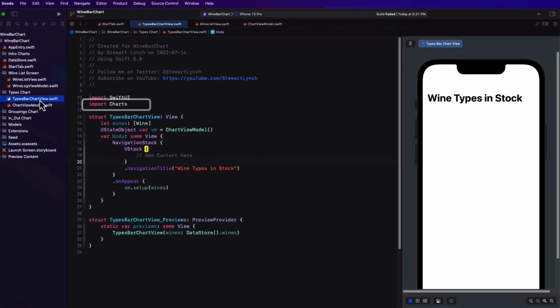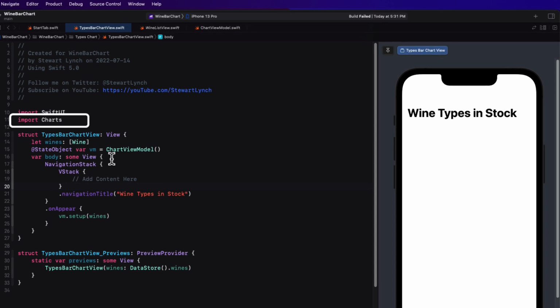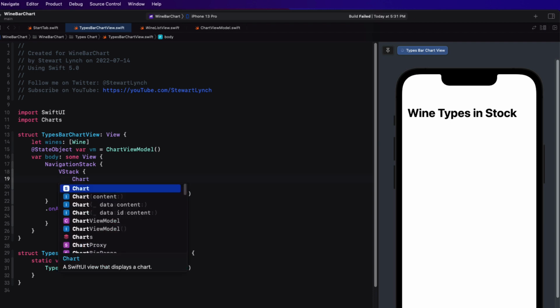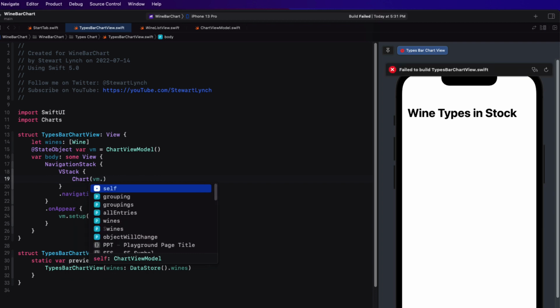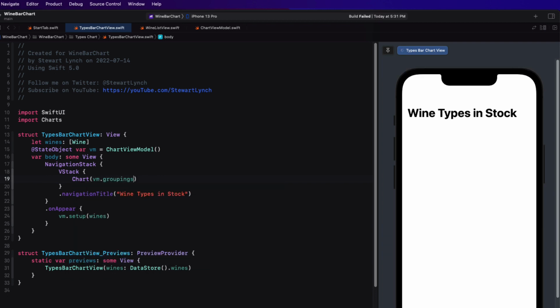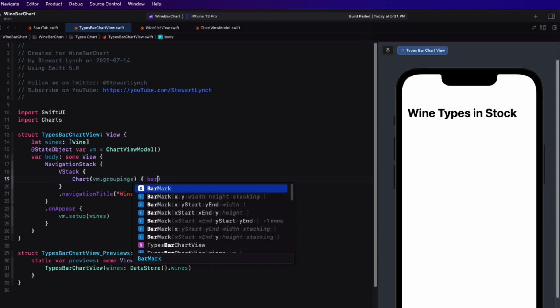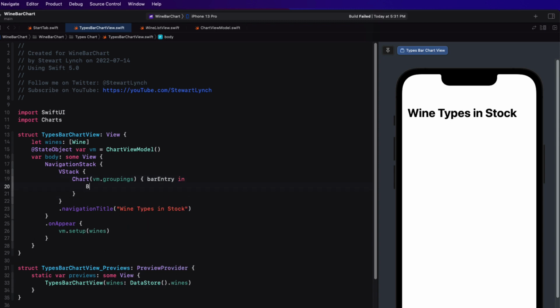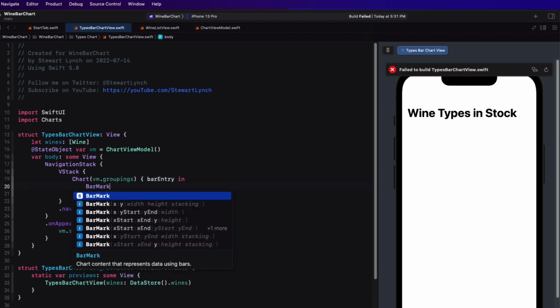The types bar chart already has the Charts framework imported. I'm going to leave the VStack as is for now, as I want to add a list view below the chart. So within this VStack, I'm going to create a new chart object that will iterate over our view model's computed groupings, and it will provide us with a bar entry.